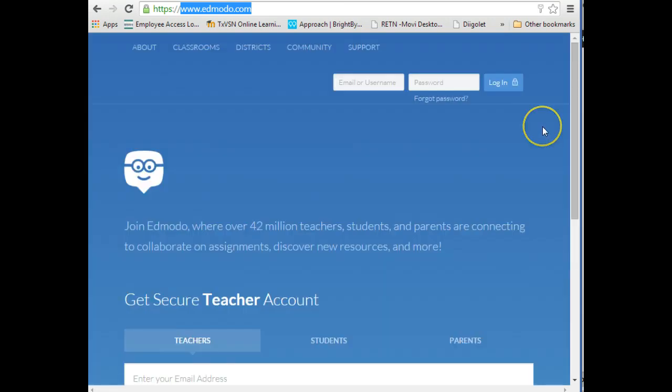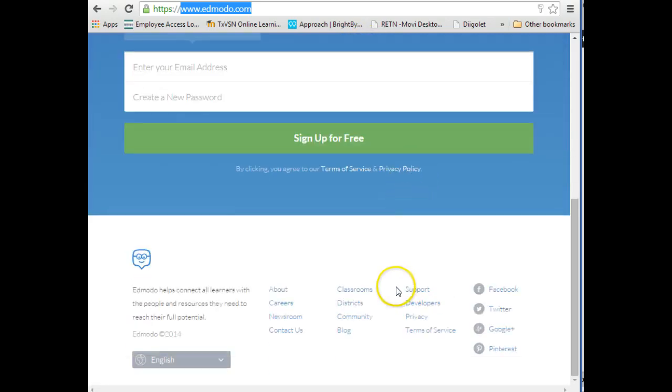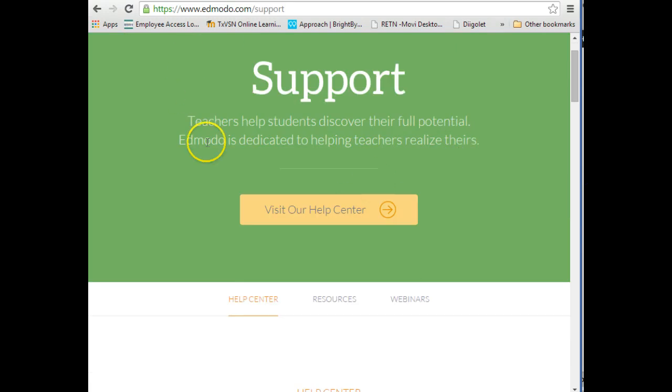If you want help getting started or using some of the features, Edmodo includes a great support section of their website. In the top right corner, you'll see a support button, or if you scroll to the bottom, you'll also see that same support button. The Edmodo Help Center is fabulous. It's really designed to help teachers and students use Edmodo in an effective way.